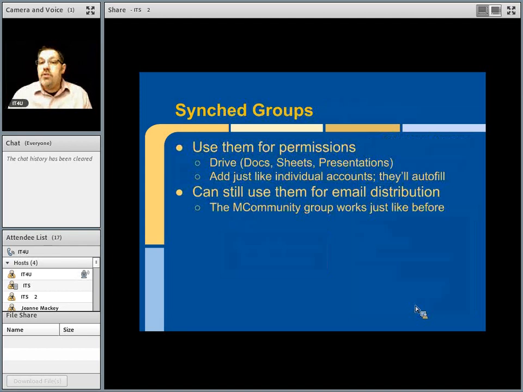But why would you want to synchronize that? The big reason is permissions. You can use the group in Google Drive for docs and sheets and presentations, for instance. If you want to share something with a group of people and it's 150, 200 people and they all need to have access, your all staff list, for instance, is a good example. You don't have to enter all those people individually. You can have that one group name and share with it and give them all the same level of permission.